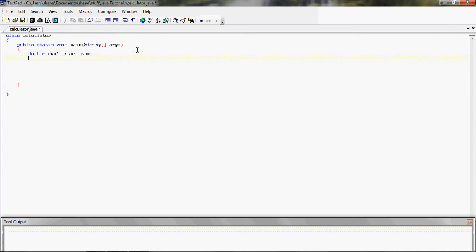Okay, so now we have our variables declared. Now we want to just prompt the user to enter the first number. So just system.out.println, and then here just say enter first number. Okay, and then so now this will come up on the screen, enter the first number. So the user is going to enter in a number, so we got to take in that number, and it's the first number which I want to save in the variable num1.